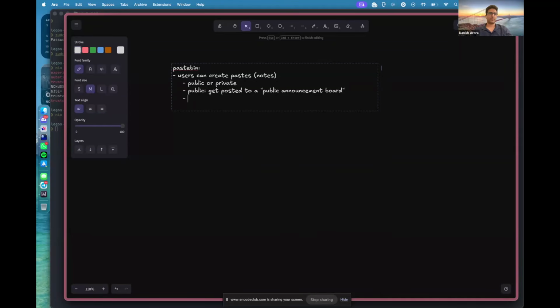For the private ones, we could do a bunch of things here, but for simplicity, we could perhaps do it in a way that you only get access with the URL, or a link. So if you have access to this link, that's the only way you can get access to that particular paste.